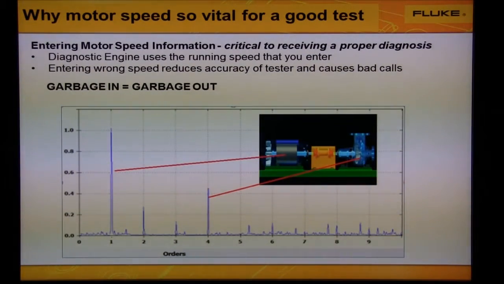In the data on the graph, the diagnostic engine automatically identified the rotating speed of the motor as the largest peak inside the data and uses this to find other vibration peaks and relates them to sources inside the machine. If we give the 810 the wrong speed, it can't identify the peaks to the source and cannot perform default diagnoses.